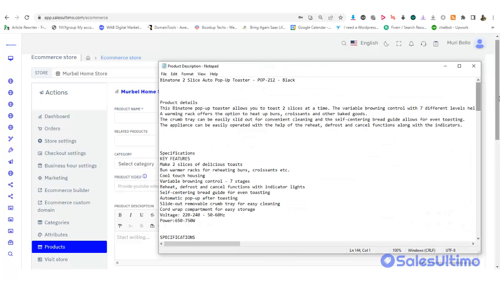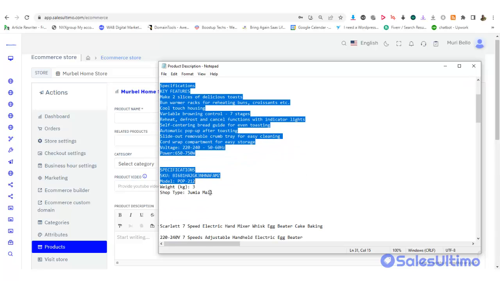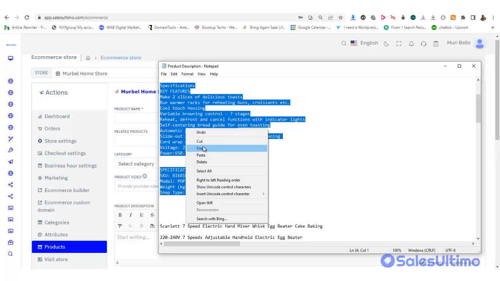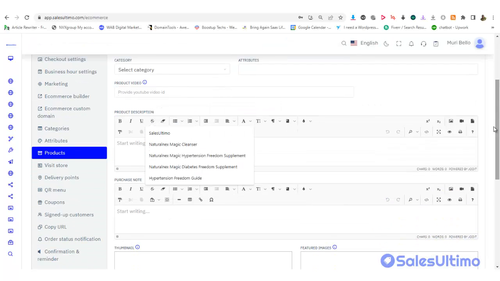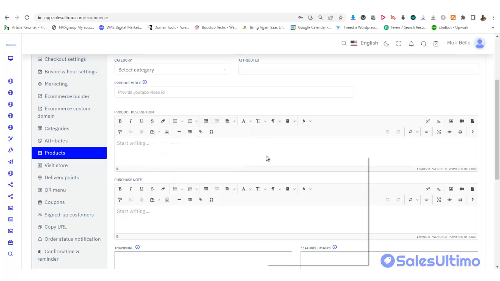Now this is the first product I'm using here. This is a toaster, a Binatone toaster. That's the first thing I'm using. I want to come and copy it here. Now your own, in case you don't have things to copy, that means you have to type it out. Right. Let's go to product description.